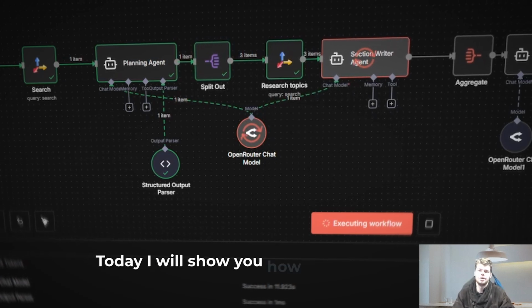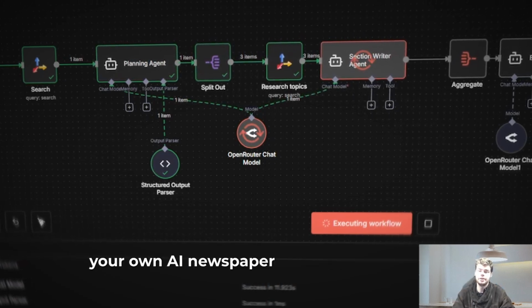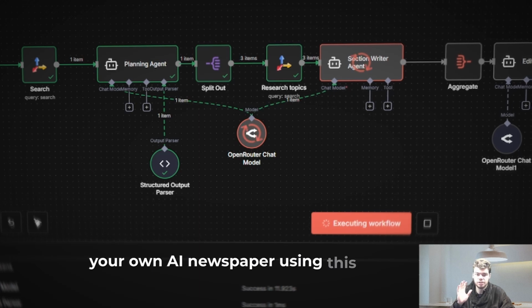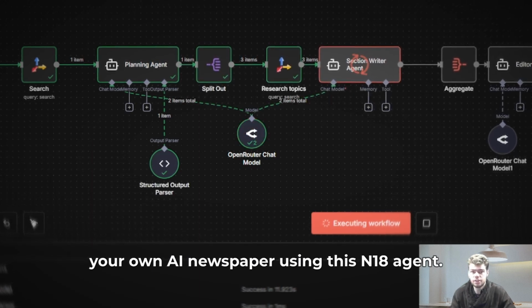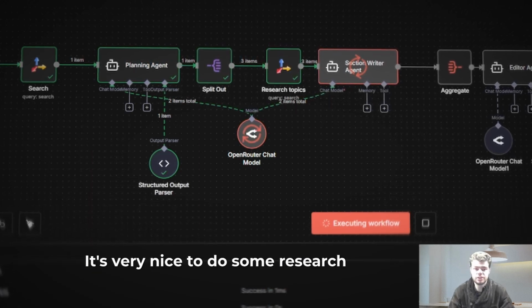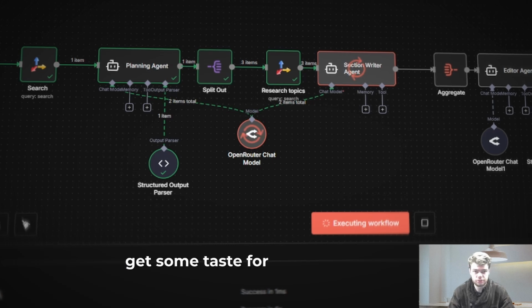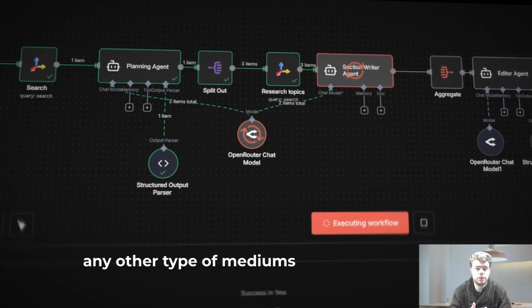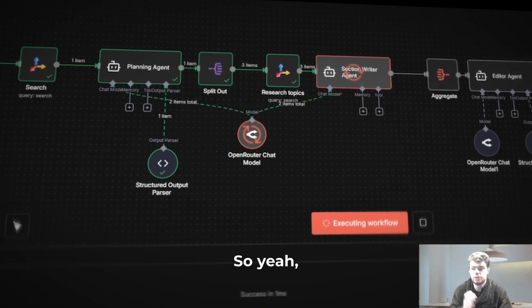Today I will show you how to actually make your own AI newspaper using this N8N agent. It's very nice to do some research and get some things for your blog posts or any other type of medium for spreading news. So yeah, let's get into it.